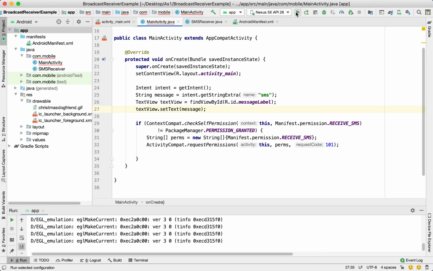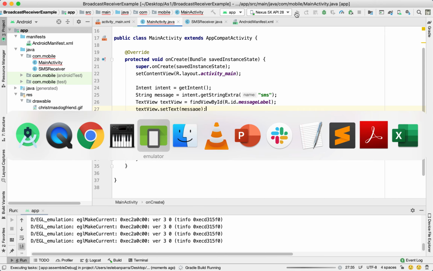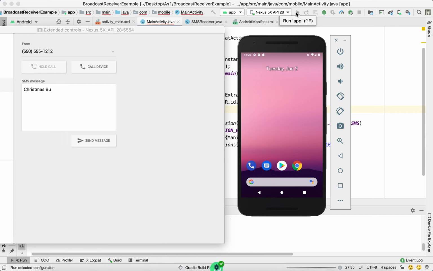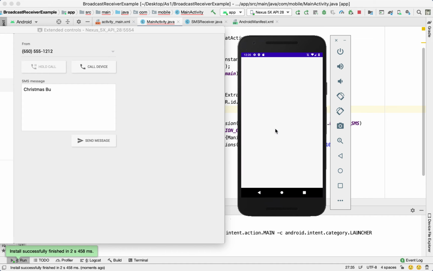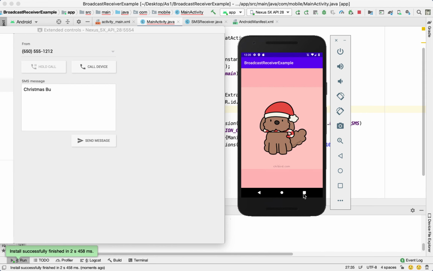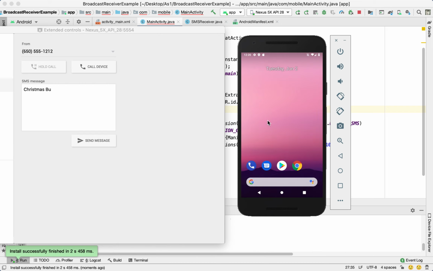Now let's run our application. Click on later. Let's wait for it to start. Okay, once installed. Okay, there's our activity. So what I'm going to do is exit out of the application and then just send a message. This message is going to be taken in by the broadcast receiver. Hey, nothing happened. What happened?